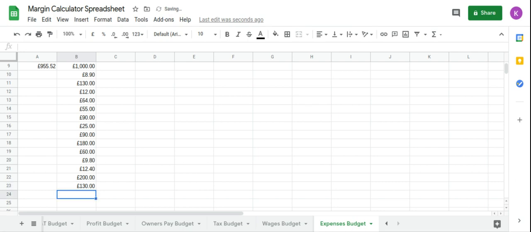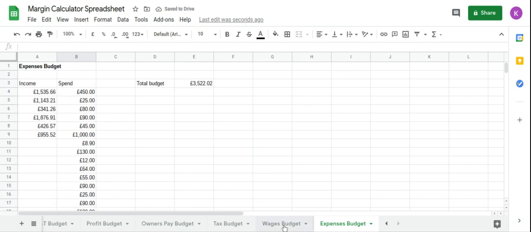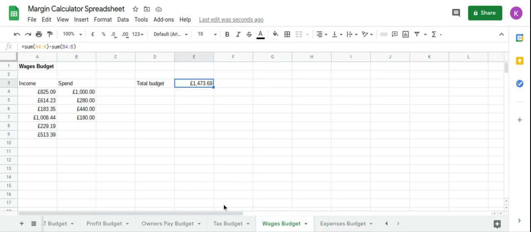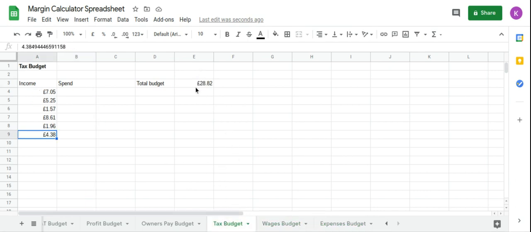200, 130. Amazing. So that's all. That's everything up to date. So obviously you can see here the budgets are tracking. The budgets are keeping up to date. And obviously the personal tax budget isn't particularly big in this example. But you see the owner's pay is building up very nicely.